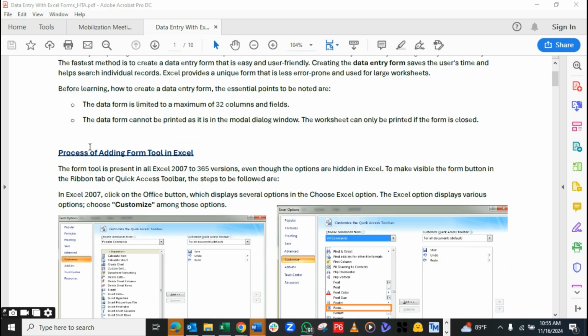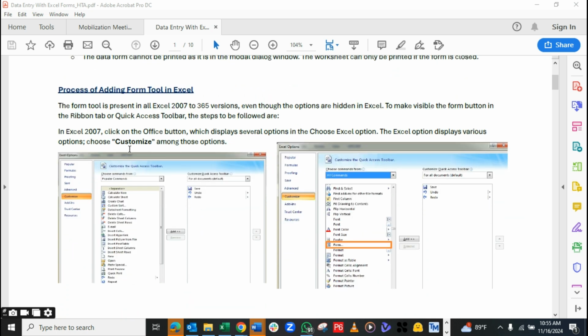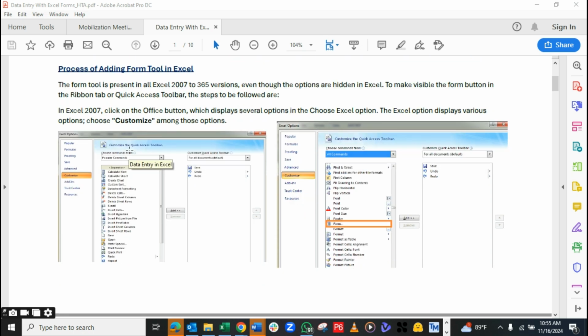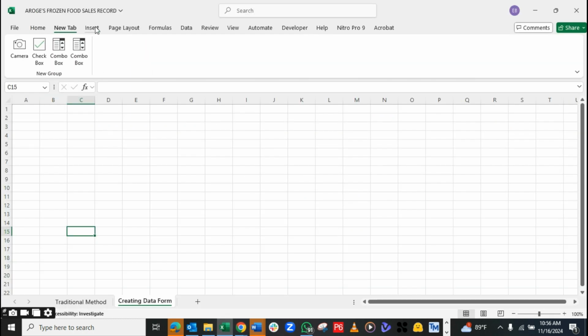So let us go into this second method, which is data entry form. Now, to create a data entry form, please go to your system. Now, I'll teach you how to do the setup. You first of all input that form. You bring it into your worksheet. Because if you look at your worksheet here, you will not see a place where there is form, except you bring it in.